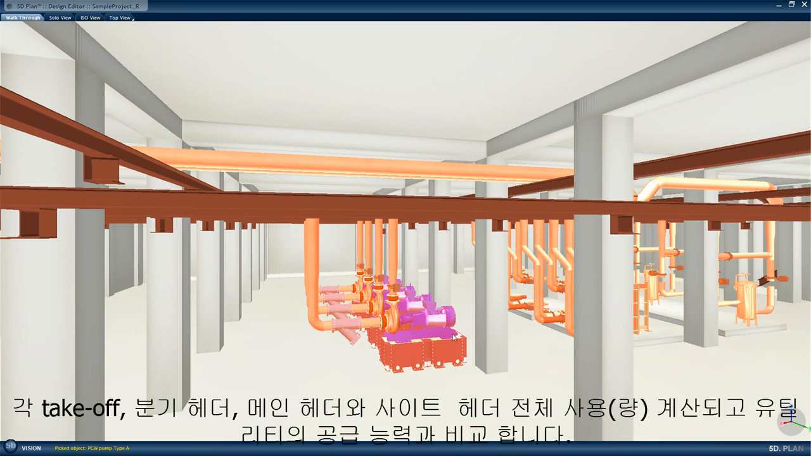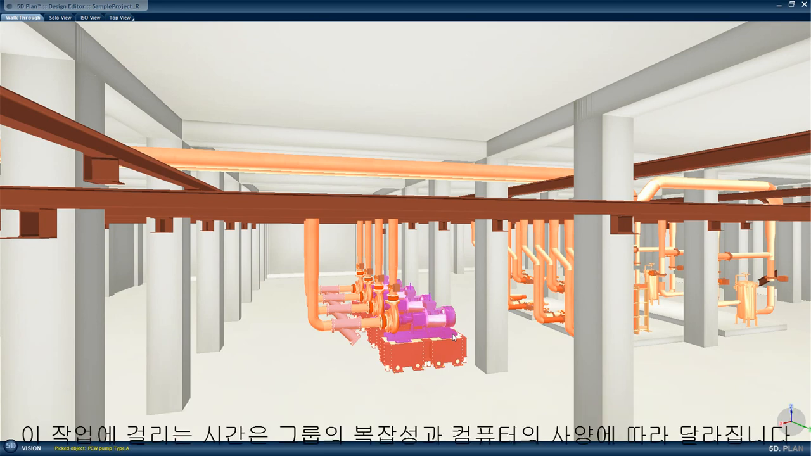For each takeoff, branch header, main header and site header, the total use is calculated and this is compared with the supply capacity of the utility. The time this takes depends on the complexity of the group and your computer's specifications.